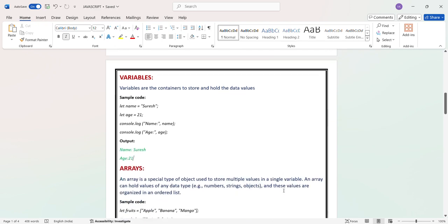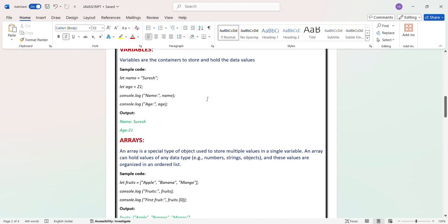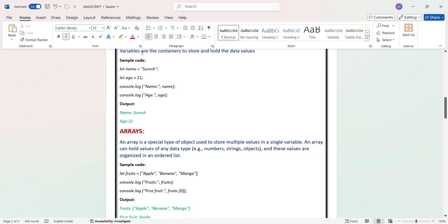Variables in JavaScript. Variables are the containers to store and hold the data values. We declare variables by using let, const, var. Here is the sample code. Let name is equal to Suresh. This declares a variable called name and assigns it the value Suresh.